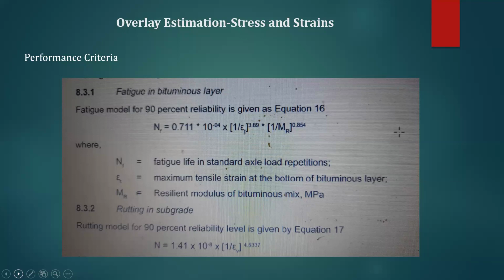So here you need to calculate NF. Basically we have epsilon T here. In this equation, the whole power 3.89 is there. This epsilon T you will get from the IITPAVE software, and you have to substitute it here. Other than that, MR is there. MR is the resilient modulus. As I told, in the olden days we called it elastic modulus; now it is the resilient modulus, because resilient modulus is the ratio of deviator stress to elastic recovery strain in the triaxial test setup, which we have to conduct.